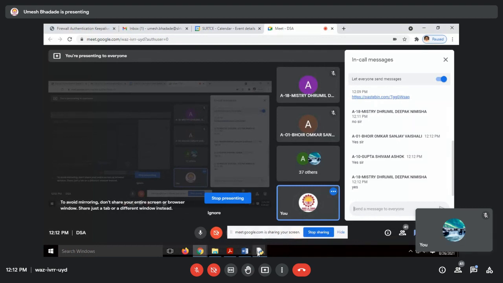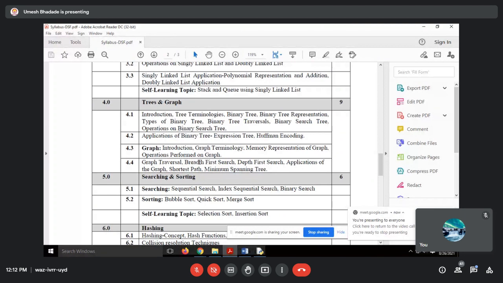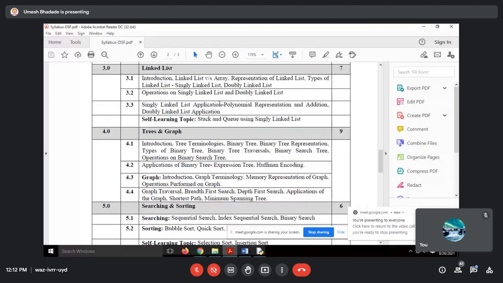Okay, so we have covered this topic of polynomial, right? Polynomial representation and addition. Now what is remaining? How to implement the doubly linked list and the operation of that, right?